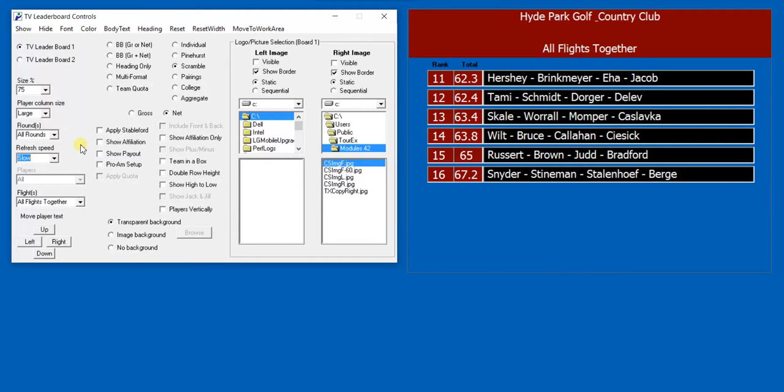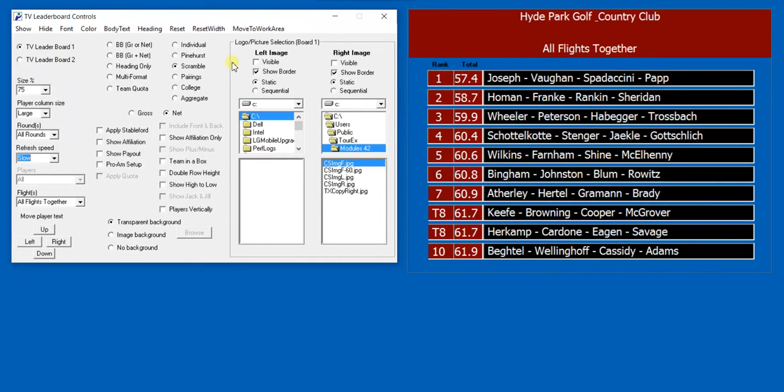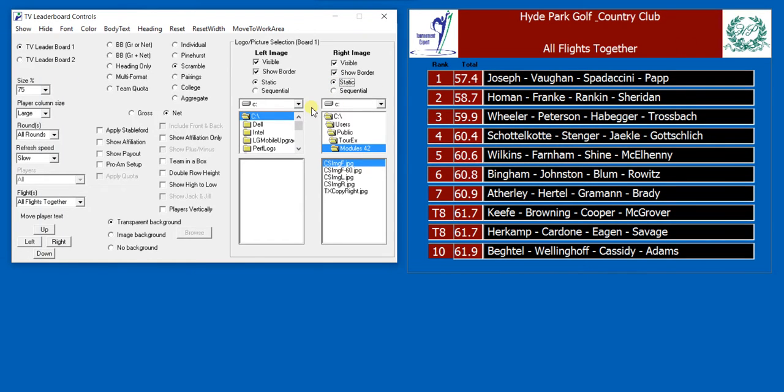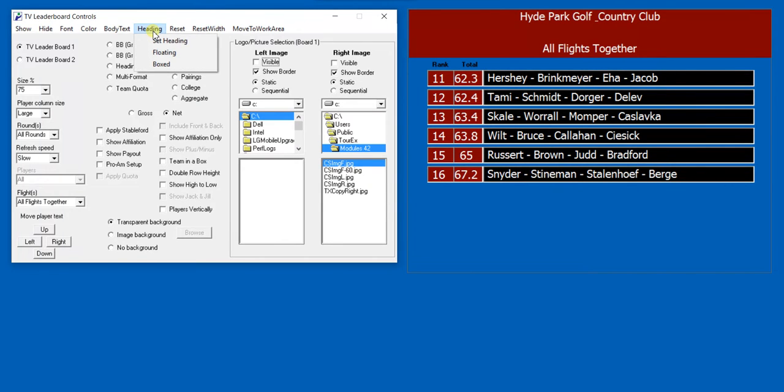To make changes to this, maybe we want to display logos in the left-hand corner and the right-hand corner. We can do that. If we choose to have this picture scroll in an area of different pictures, we can actually make it go sequential, and through time, the pictures will start to change in the corners. If we decide that we don't want to display anything in the corners, we can do that by turning them off.